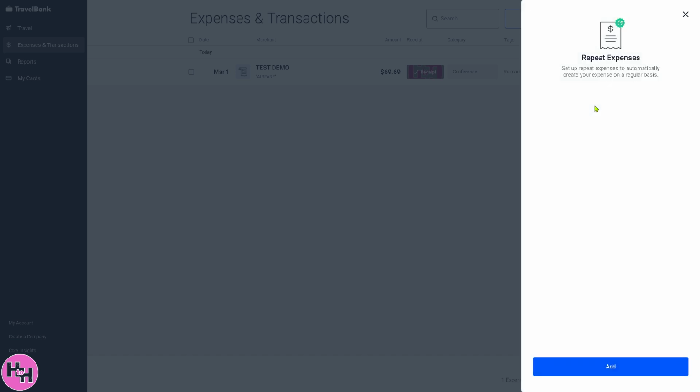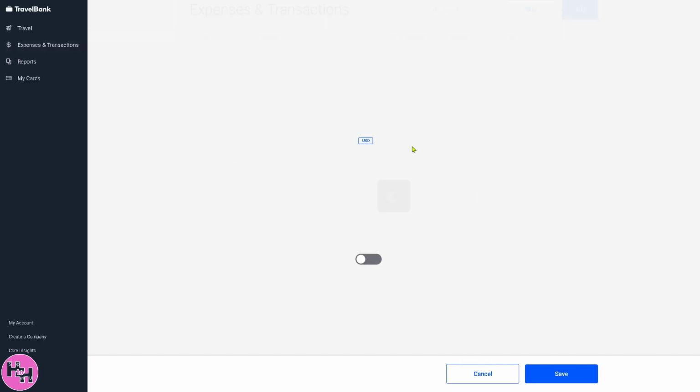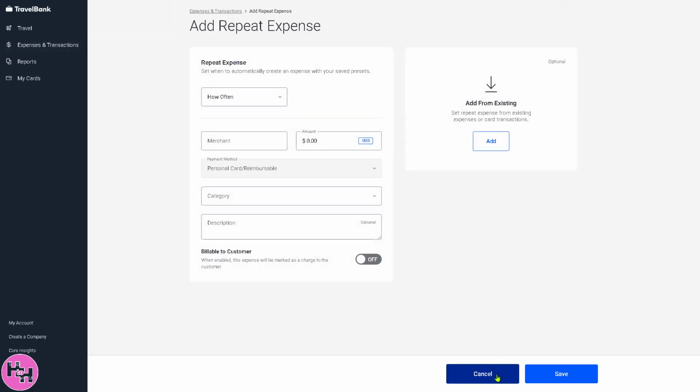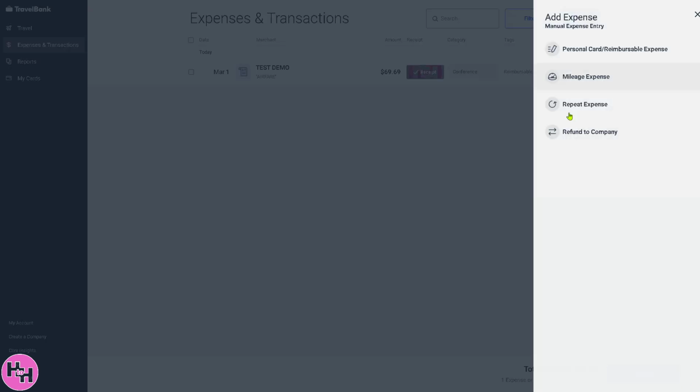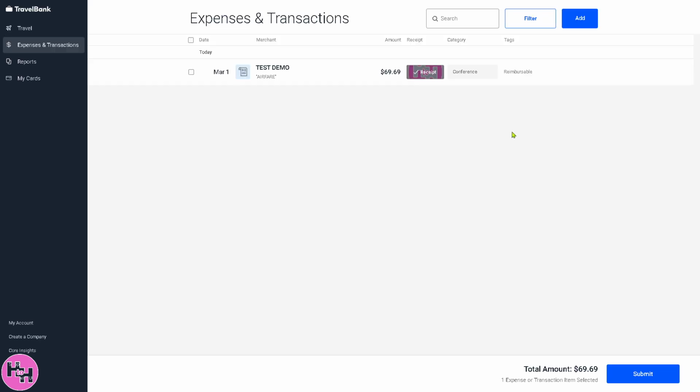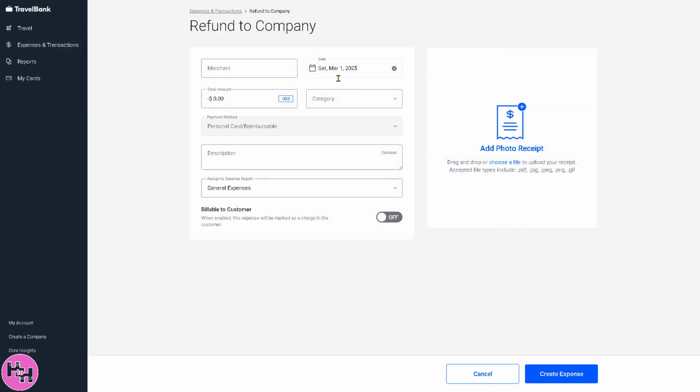For the repeat expense, it's going to be like a recurring one. Create your expense on a regular basis. If you do that, it will be forwarded here. Same thing as earlier, I'm going to cancel because we're just exploring these options. And for the add to company or refund to company, it's the same thing.